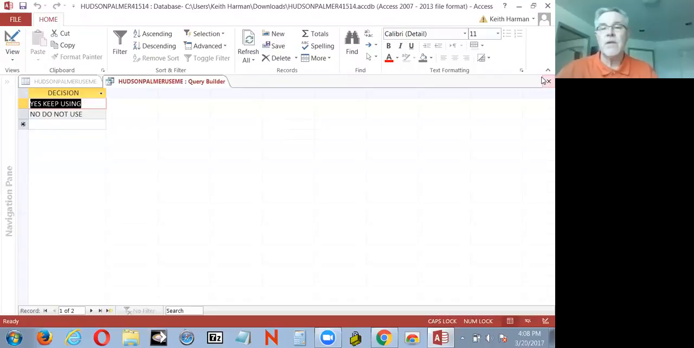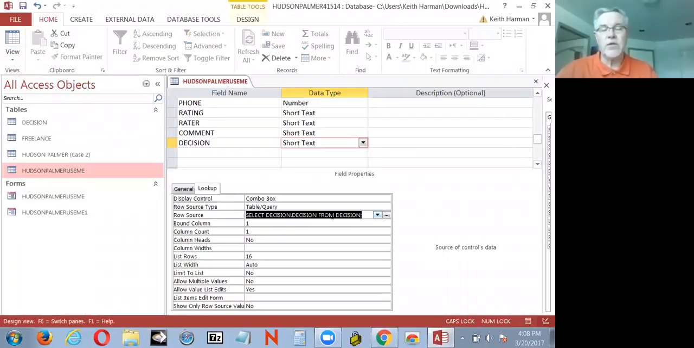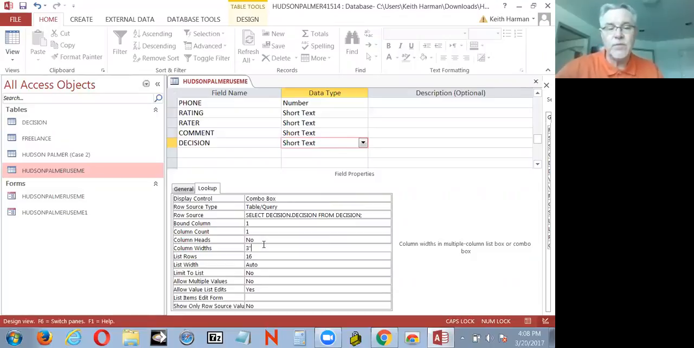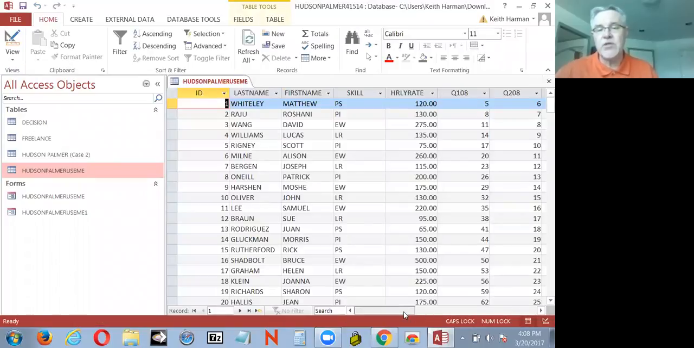I'm going to run the query and it shows me, yes, keep using, no, do not use. Okay? Close that, say yes, I want to save it. And you can see in that row source, it gives me the SQL for that. Now I have one bound column. I have a column count of 1. The column width, I'm going to make that 3 inches. And I'll go back up to the datasheet view. And when I do that, it asks me if I want to save it. I'll say yes.